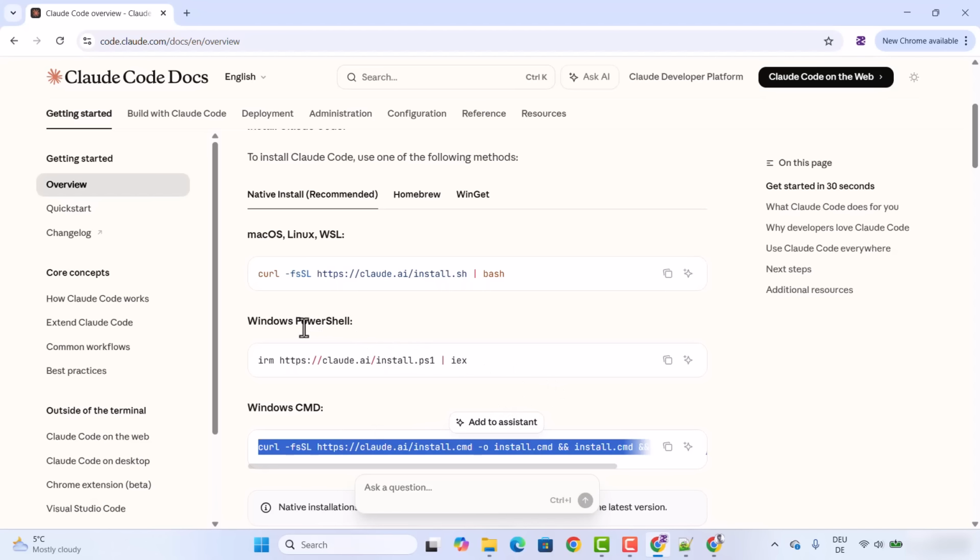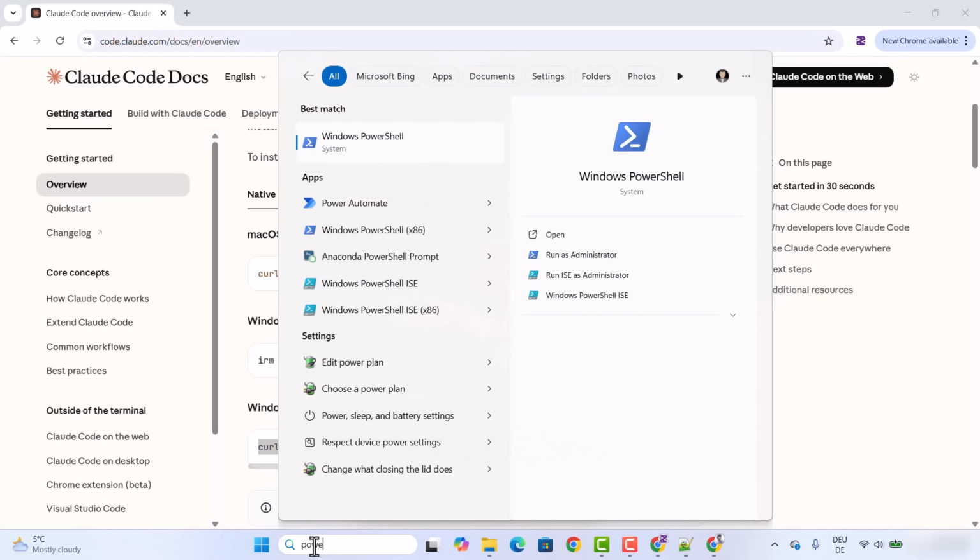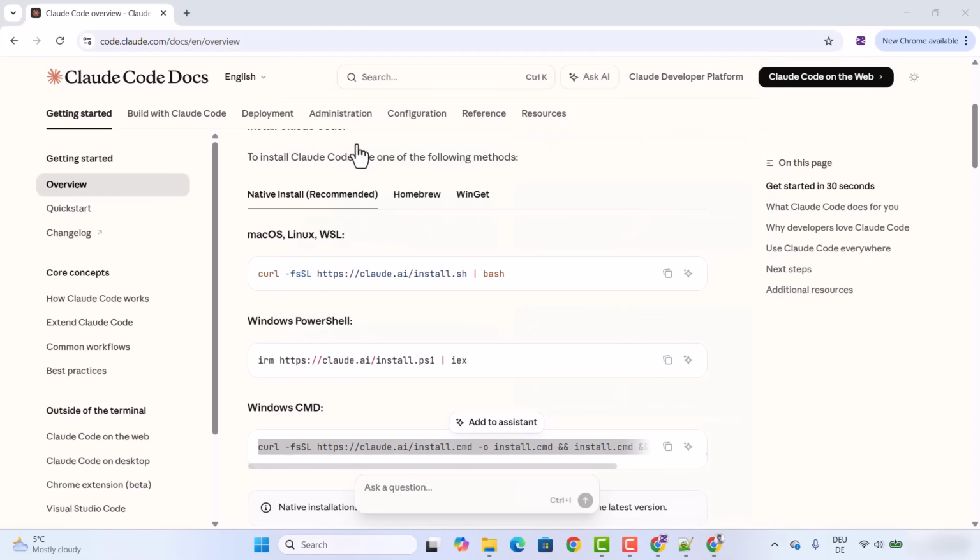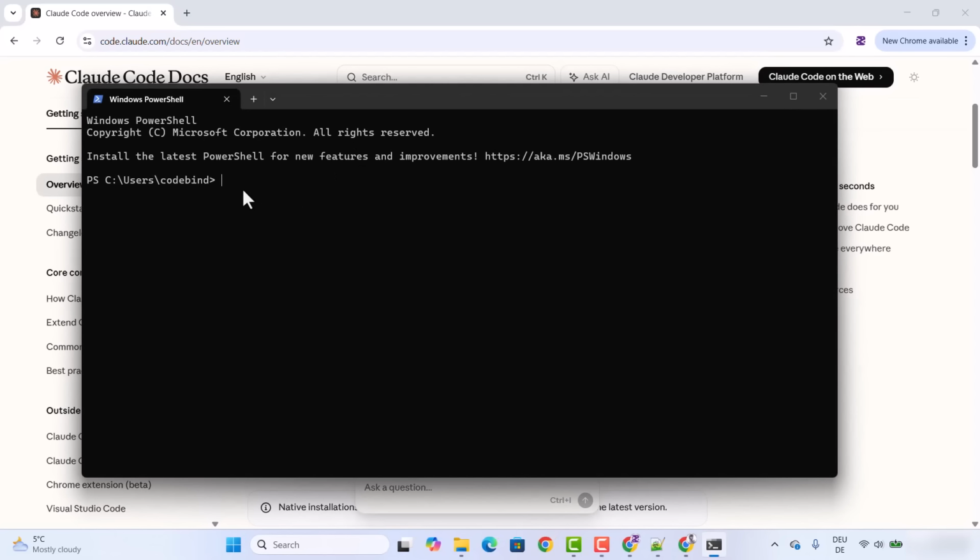So let's use this PowerShell command to install Claude Code. So I'm going to just copy this command from here and then open the PowerShell using the search bar. And then I'm going to open the PowerShell here and then just paste this command and then press enter, which is going to start the process of installing Claude Code.